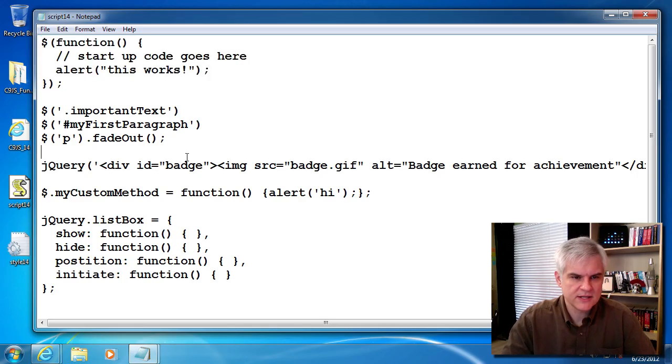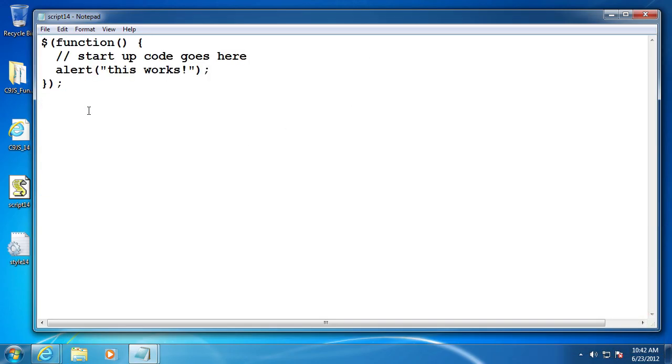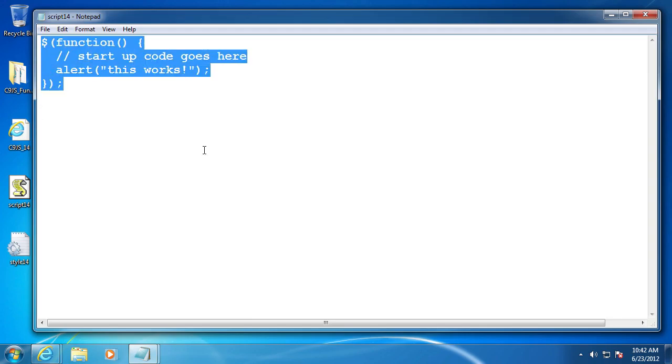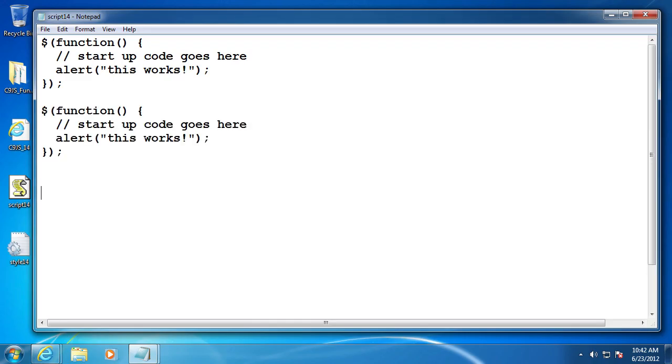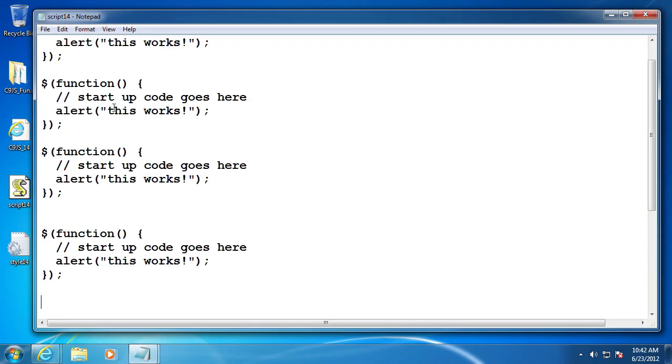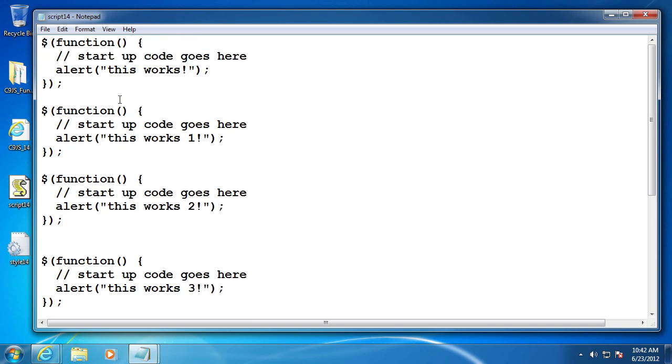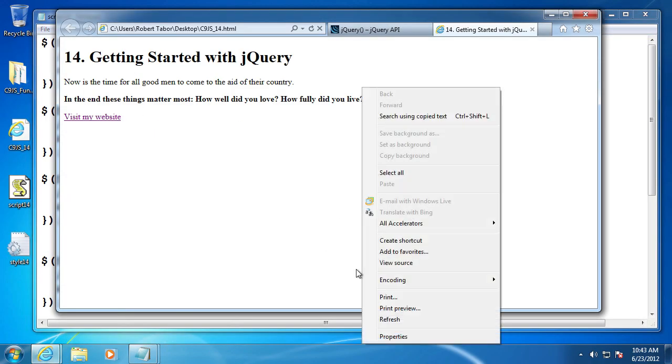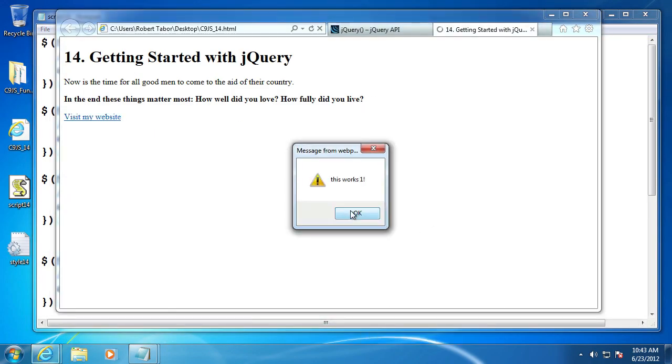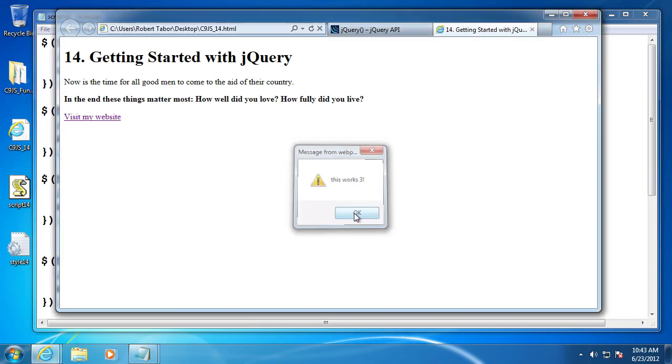So I'm going to go ahead and delete all of this code right here. I could even put these in separate files, but I'm just going to do this really quick. I'm just going to add this works 1, this works 2, this works 3. All right, so now I have 4 versions of our ready method here, all defined in their own chunk of code. Now let's see what happens whenever we reload our web page. We got 4 alert boxes to pop up.